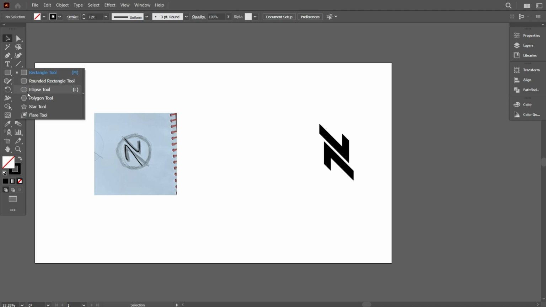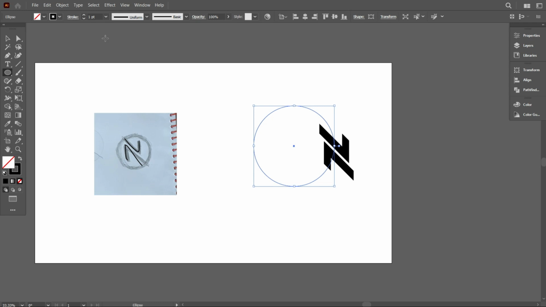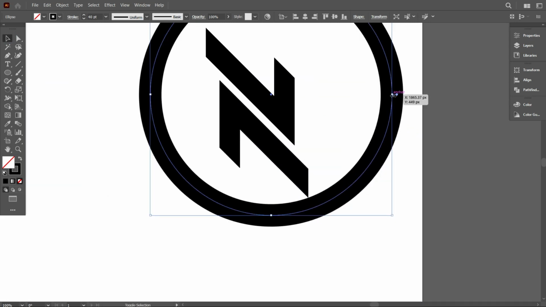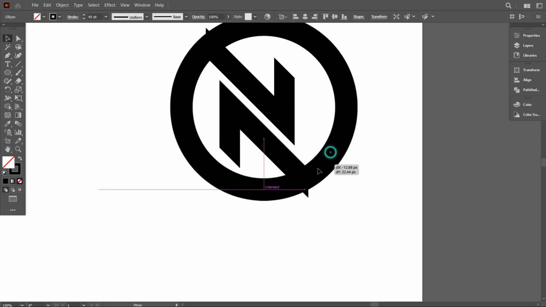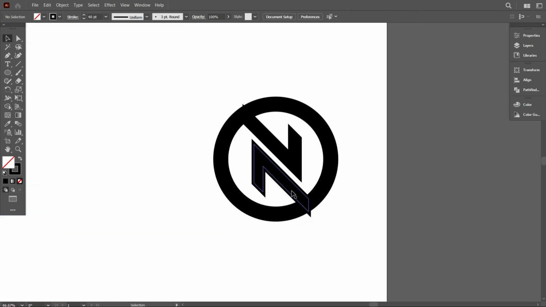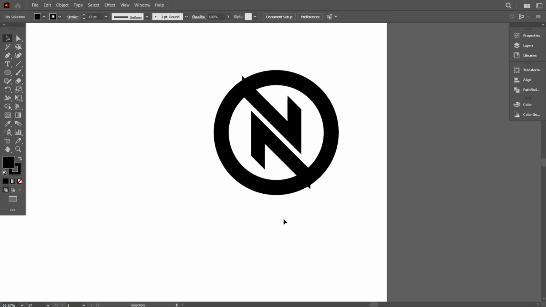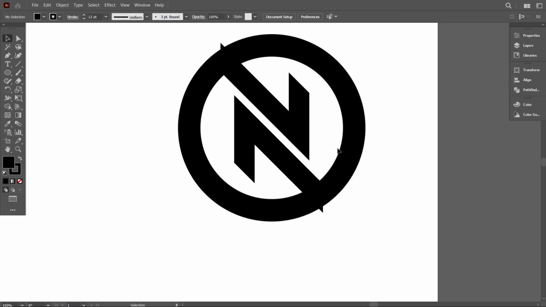Now take the Ellipse tool and draw a circle. Increase the stroke weight like that, and place the circle around the outside middle of the N letter. For perfect middle placement, you need to group the N letter parts, select everything, and use align horizontal center. That's perfect now.